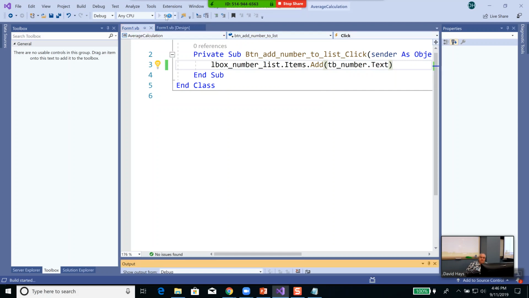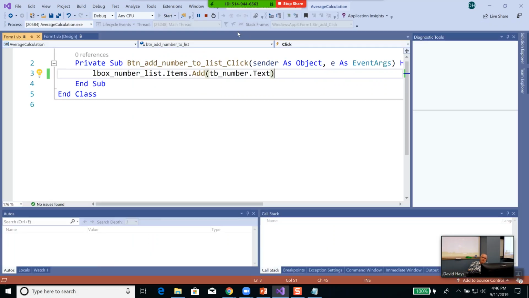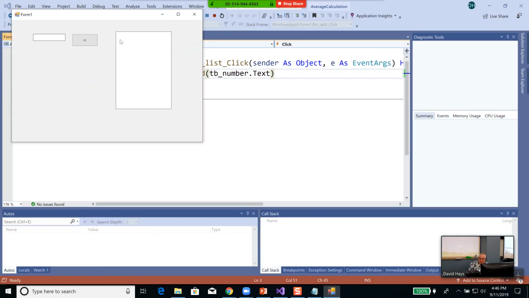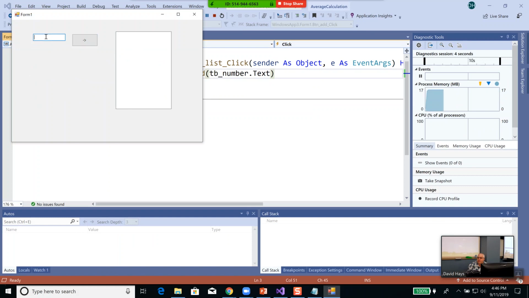So if I run this, if I put the number 3 in my text box and click this button, it puts 3 over there. If I put 4 in here, it puts 4 over there. What I'd really like is for this to be blanked out after each time, so I don't have to keep doing that. So I click 5, it puts that over there. Now if I keep hitting that, it'll repeat the numbers.